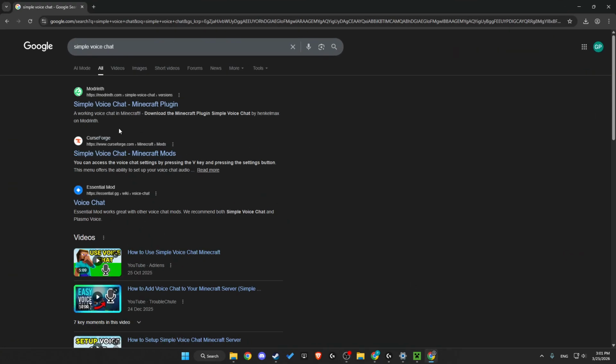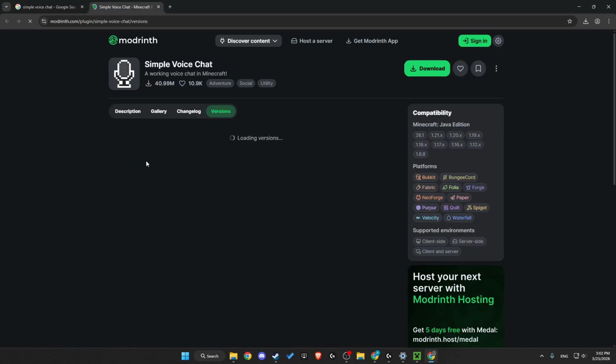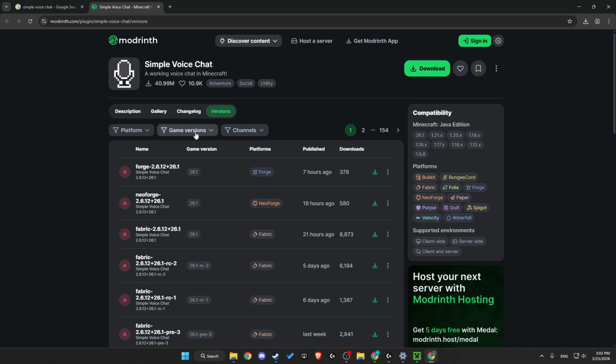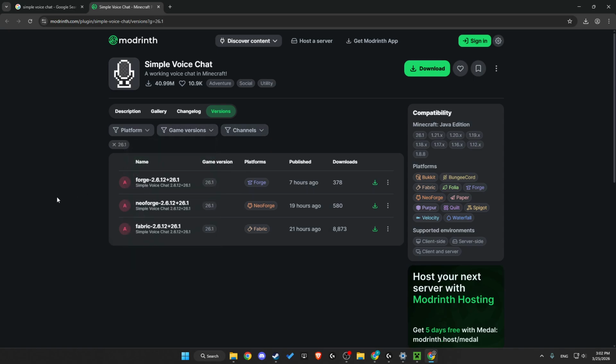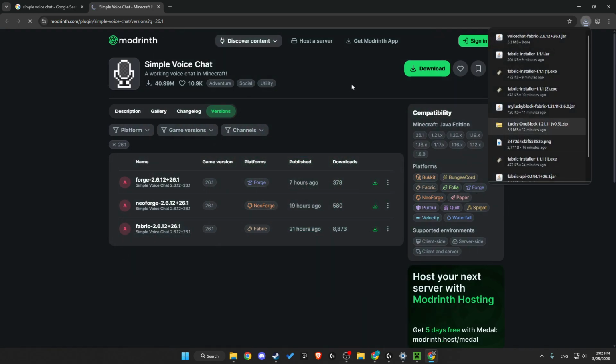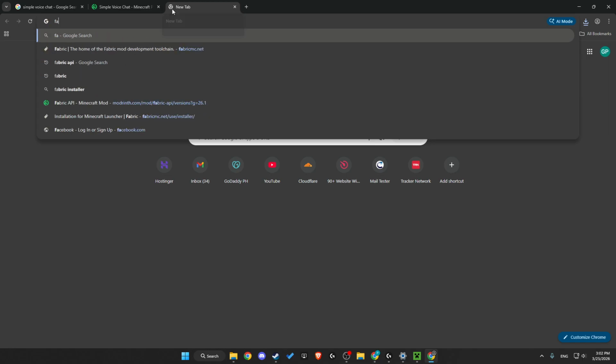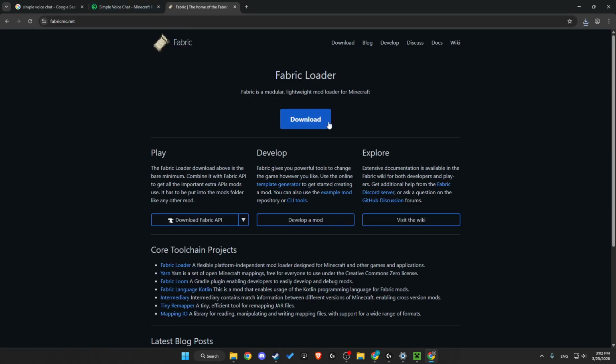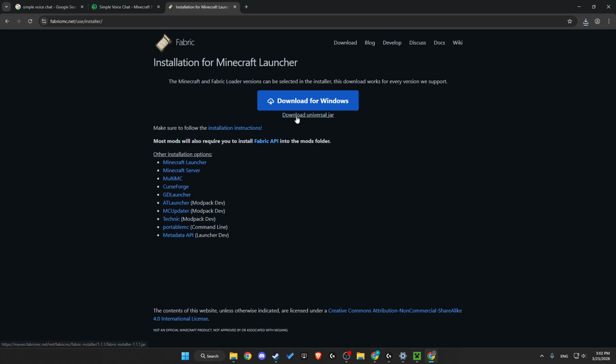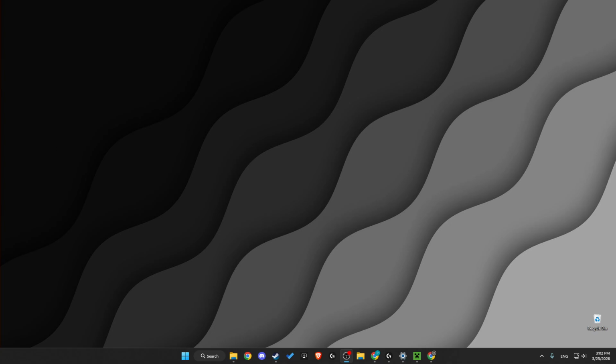First of all, open a browser and write Simple Voice Chat, click the Modrinth link, then go to versions, select game version 26.1, select the Fabric option and download it. Once it's downloaded, go to fabricmc.net. Press download for Windows, and then download the Universal Jar as well. So overall, you should have 3 files.